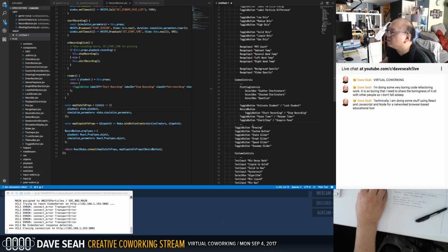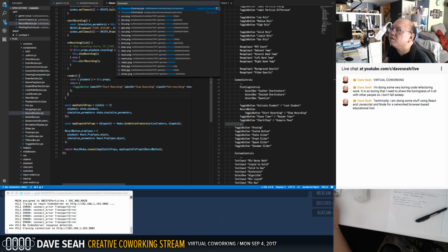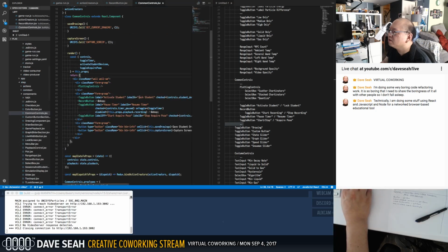Then what else do we have here? Why do I have this dot dot here? Let's go look back in common controls and make sure I didn't screw that up. So we had chord button, toggle button, toggle button. Oh, we are missing some stuff. We're missing these.